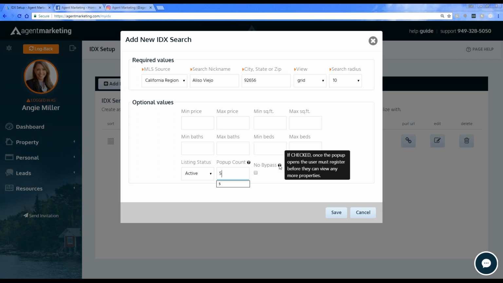So you'll see with like the no bypass, it says if checked, once the pop-up opens, the user must register before they can view any more properties. So if you want it to make it to where they cannot click around or do anything, then you would do the no bypass. They have to fill out that lead generation page in order for them to even view any more properties. So you can set it to do, like I said, 1, or if you want to have it be 3 or 5, you can go through and click your number and put that on here.